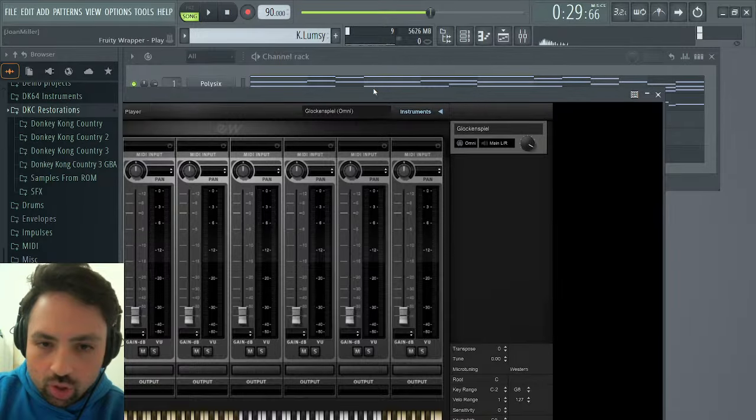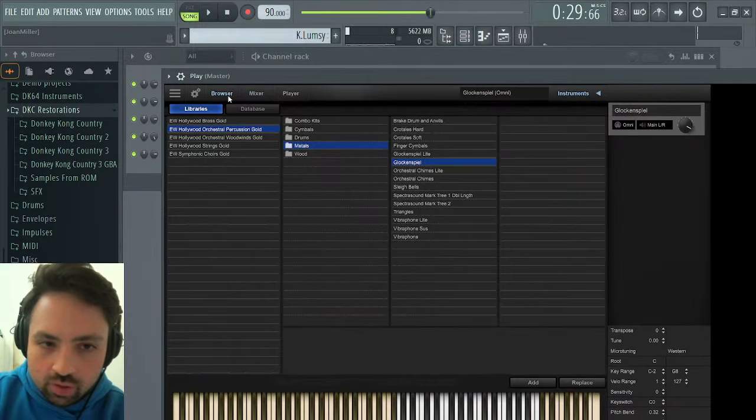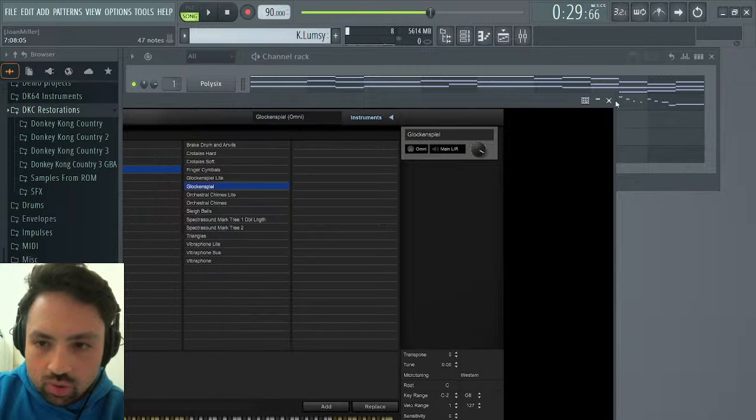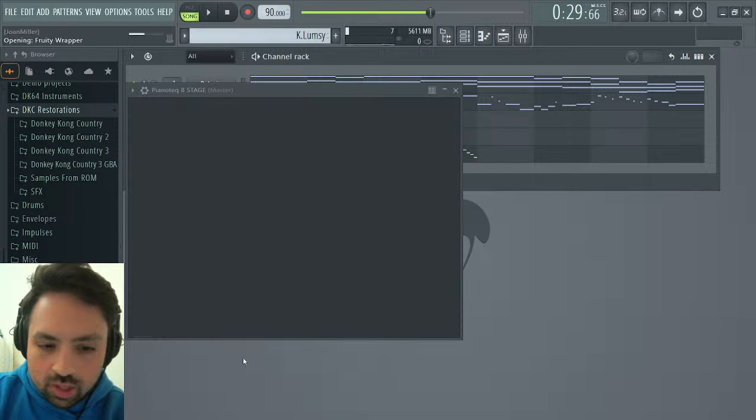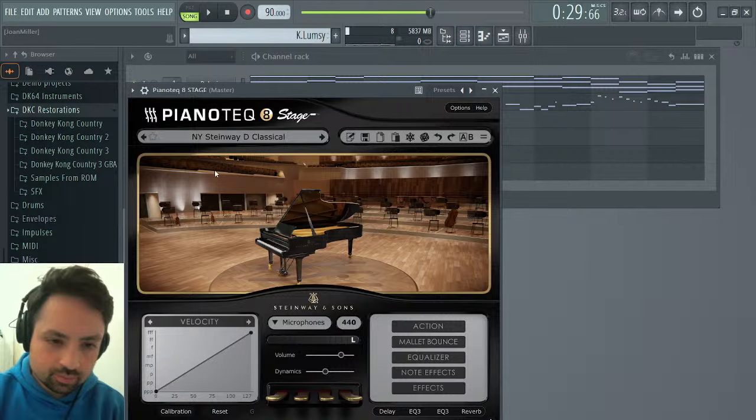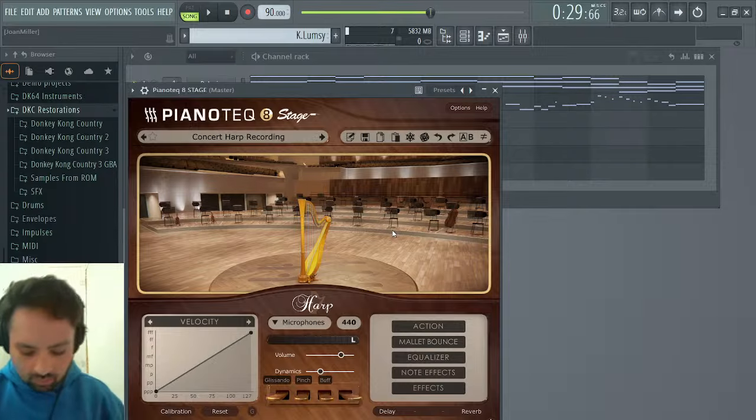And then maybe come in with a harp. Have the harp take over in the harmony there. And for the harp, I usually use Piano Tech, because there's a harp in Donkey Kong 64, but it's just a single sample from the JV. Not really that exciting. Let's see which recording is fine.